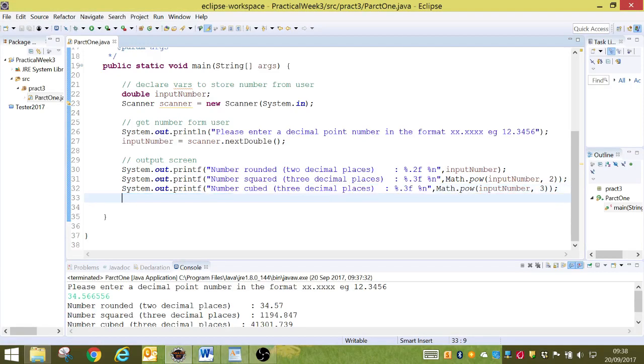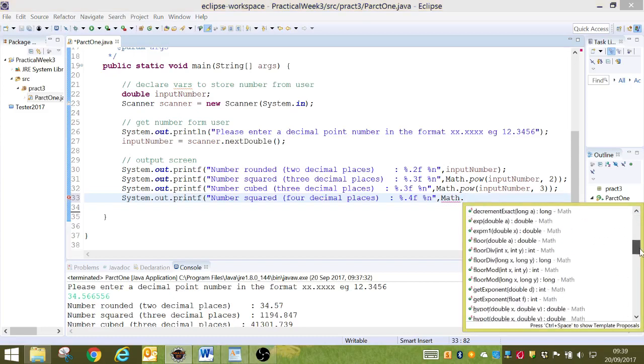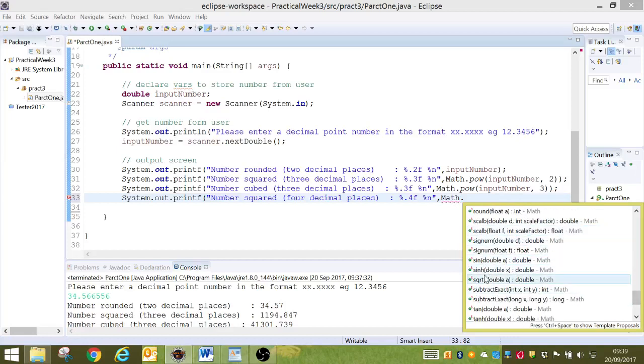We need to edit this, so number squared, to 4 decimal places, and we need to update this so it's 4 decimal places, but now we need to do a bit of work. We need to figure out how we are going to get this number and find the square root of it. So I'm off to the math class again. I'm going to have a wee look through the math class to see what we've got. Chances are, if you use your wit, square root is going to be down there, beginning with S.